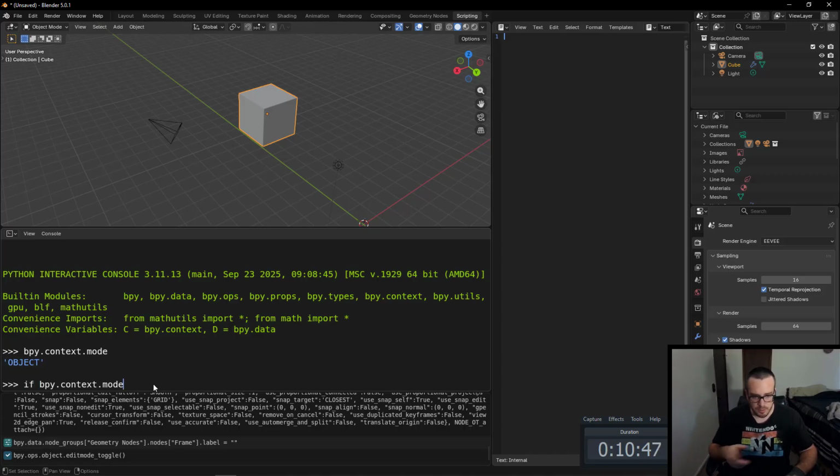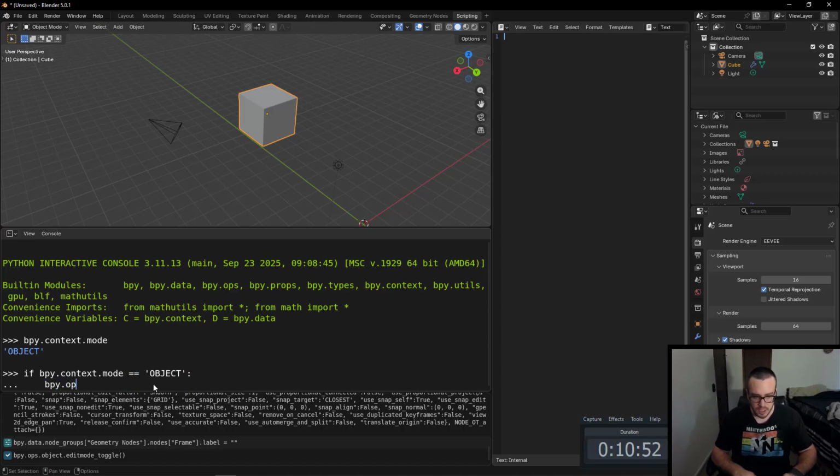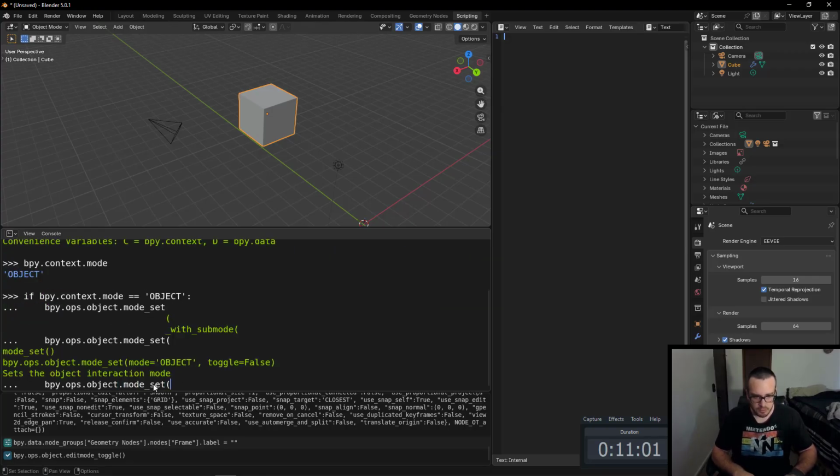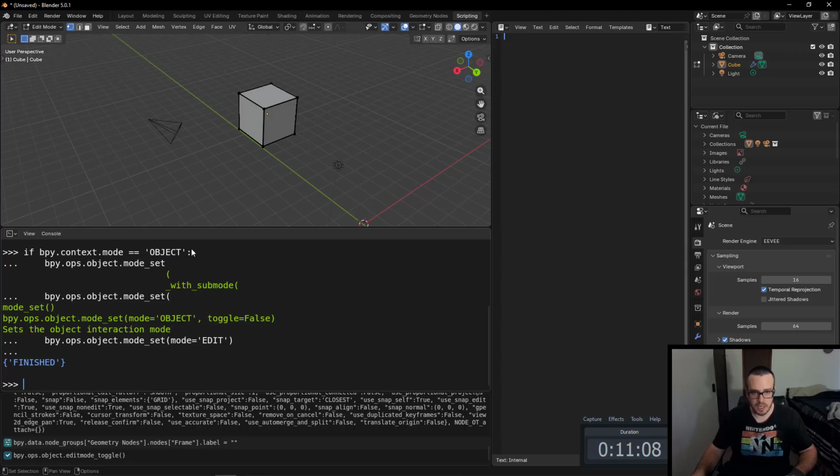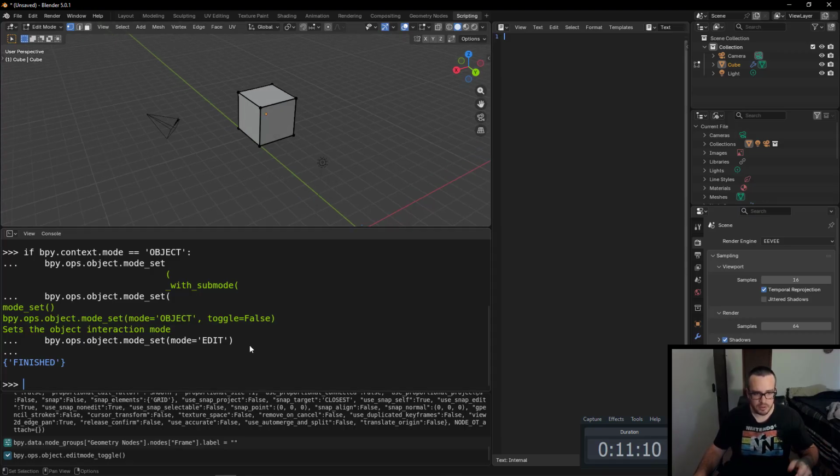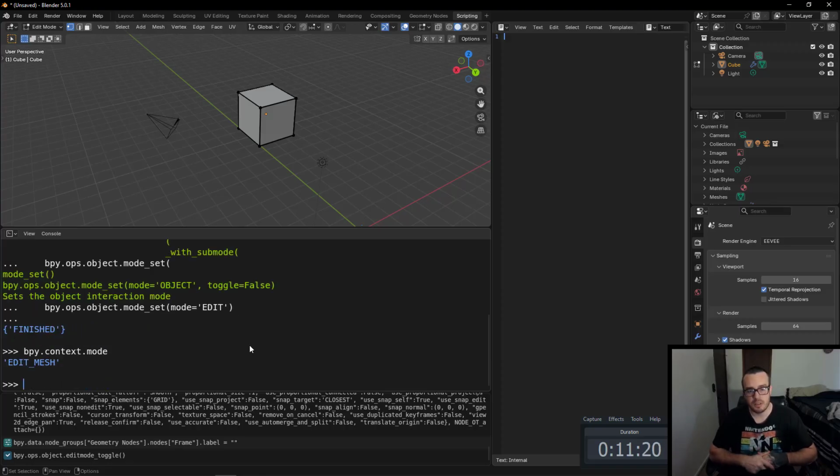So I'll say if bpy.context.mode is equal to object, we can say bpy.ops.object.mode_set, and we'll set the mode to edit like that. All right, and it switched to edit mode. You can see right here, now we're in edit mode. And if I looked at bpy.context again, it'd be .mode, and now it says edit mesh.